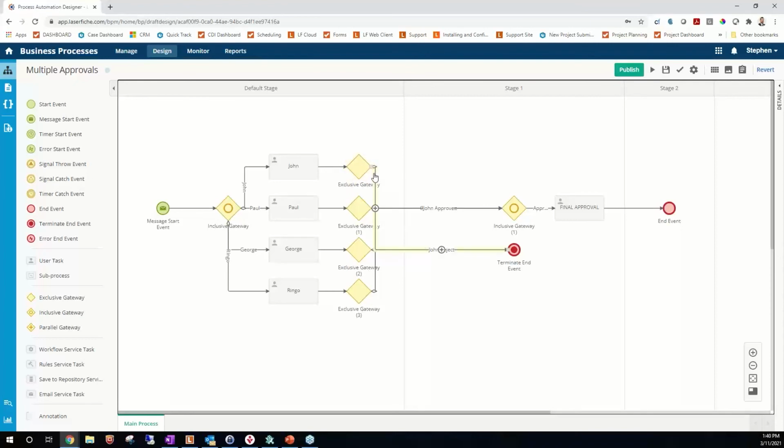And then there are actually two, I won't save this, but just so you can see this. If he rejects it, it's going to go down to this, and it's going to do a terminate end event where it's just going to finish the entire process out and say it's done. If he approves it, then it's going to go in and wait in that inclusive gateway for the others to approve it, in which case no one else needs to. So they'll go down through that.